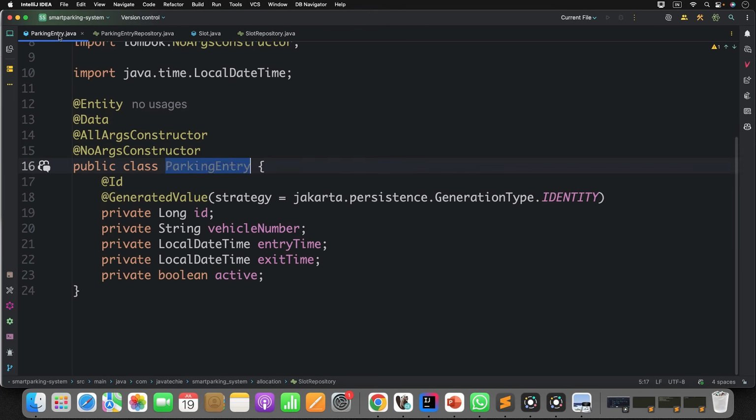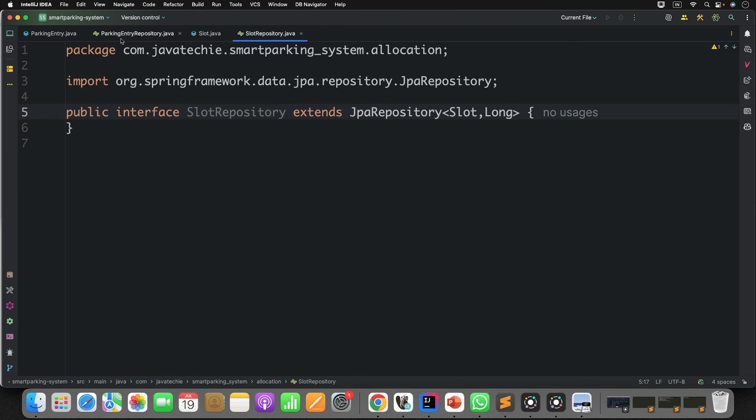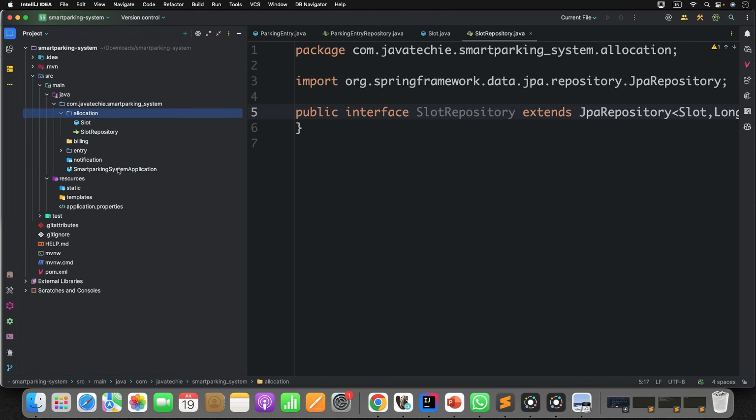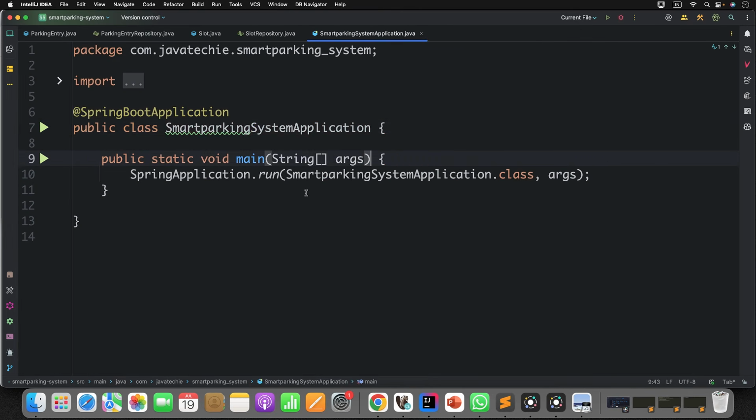So here we define parking entry and its repository, slot and its repository. Now what we can do, let's populate a few slots in our database. I'll go to the main class and use a command line runner to hardcode a few slot objects in the DB.